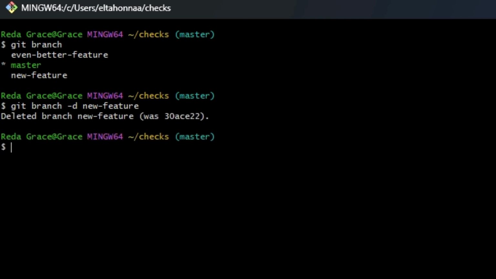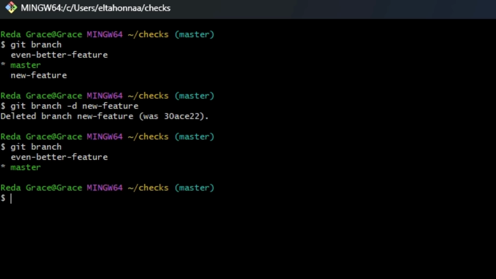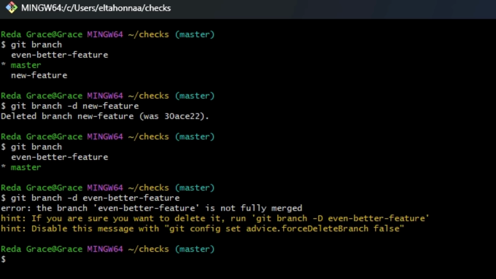If there are changes in the branch we want to delete that haven't been merged back into the master branch, Git will let us know with an error. Hopefully, Git also gives us the command to run if we were sure that we wanted to delete the branch, even if it has unmerged changes. But we won't do that just yet. We actually want to merge those changes back into the repo first. How do we do that?